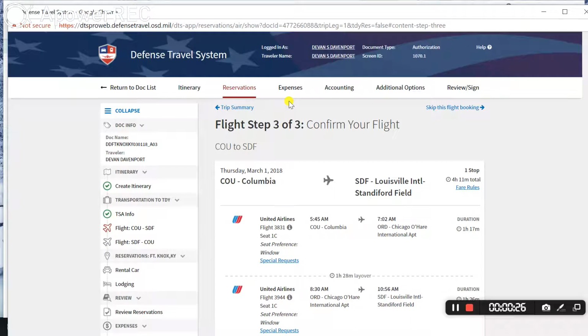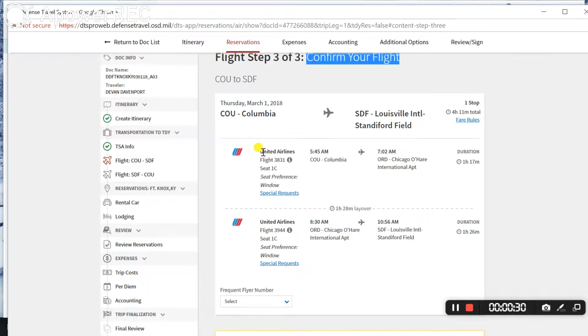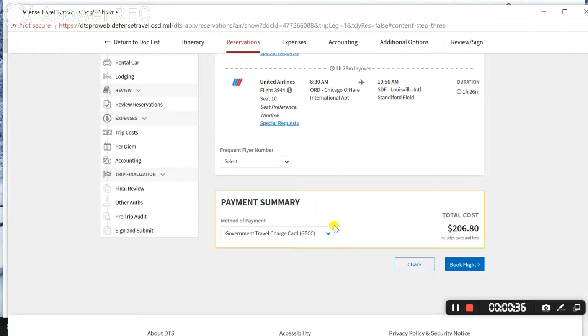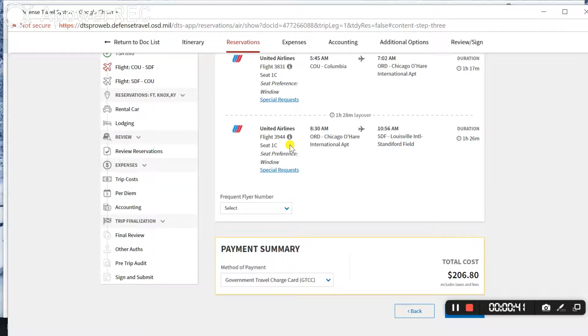So this screen here is just to confirm your flight from Columbia. And I see that here, from Columbia to Chicago, and then from Chicago to Louisville. And so that's fine with me. You can put in a frequent flyer number if you have one, get some points for it. Why not? Go ahead and sign up.